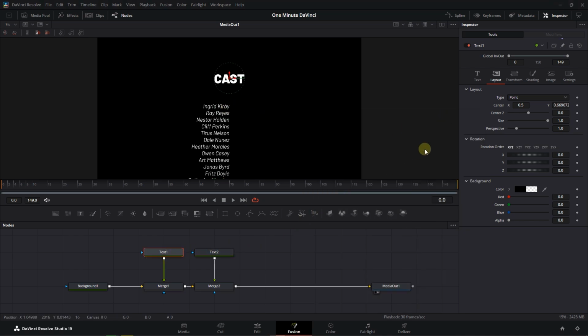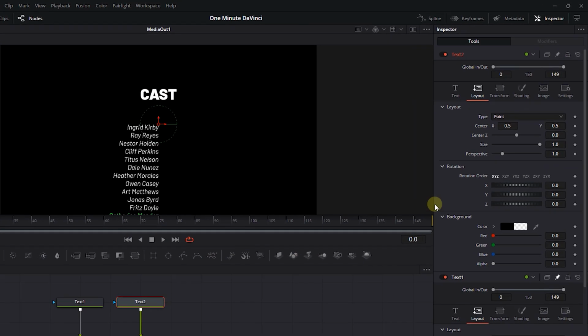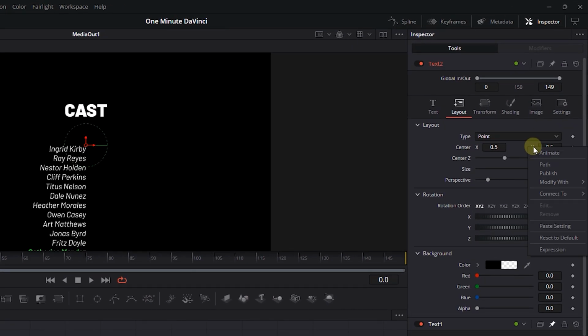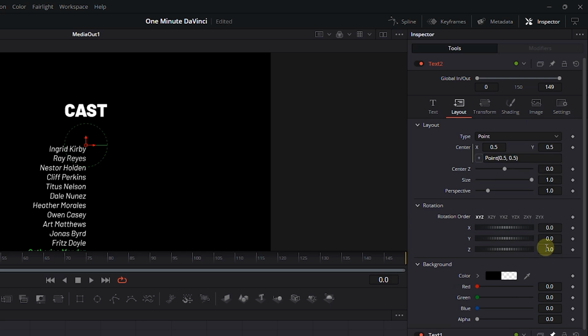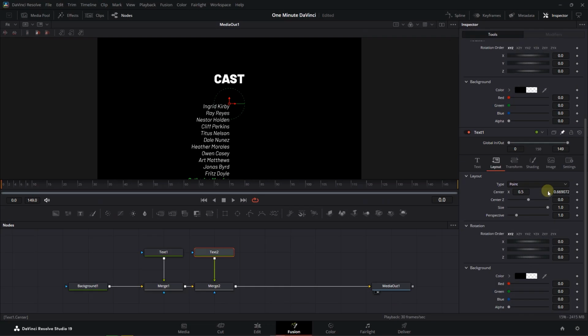Select the first text again and click on this Pin button to pin it to Inspector. Select the second text, right-click on Y property, and choose Expression. For the second value, type text1.center.y minus that value you copied. Pay attention to lower and upper cases here, it's important.